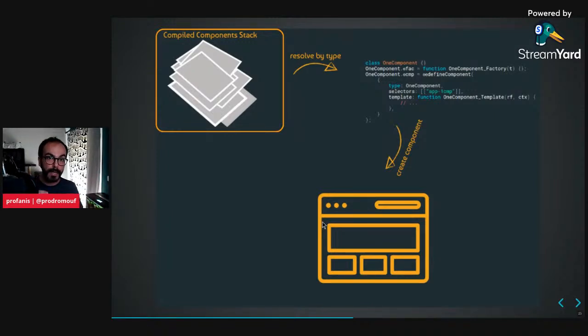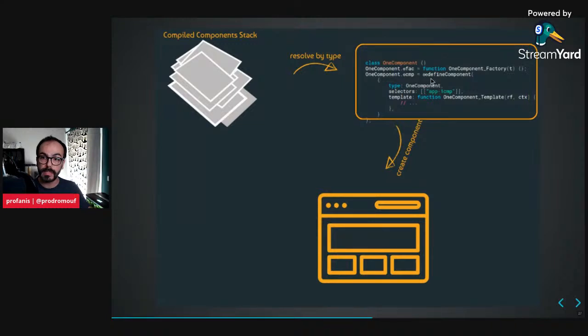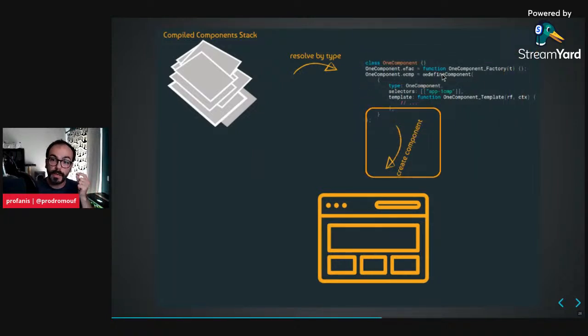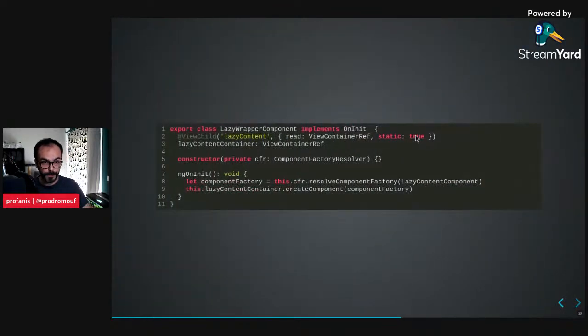In order to dynamically create a component, what we should do is resolve by type. Do you remember previously that we said something about the type? So this is the type that we have here, and it's very important to have it. So we are resolving by type, and as soon as we have the compiled component, we are creating the component, and voila, we have it in the browser. So these steps, resolve by type and then create component, are two different methods that we programmatically invoke, and we will see how to do this.